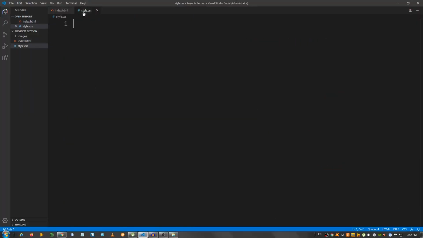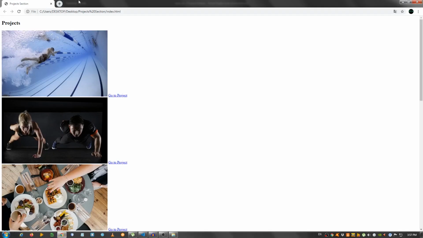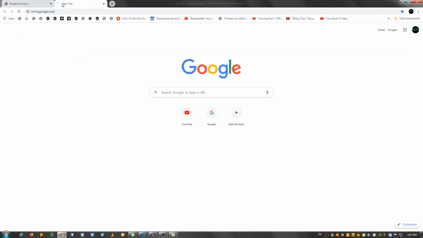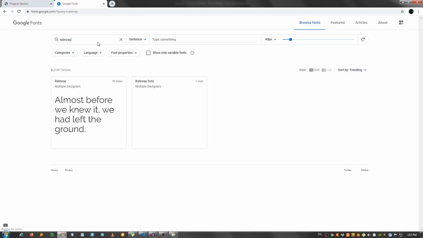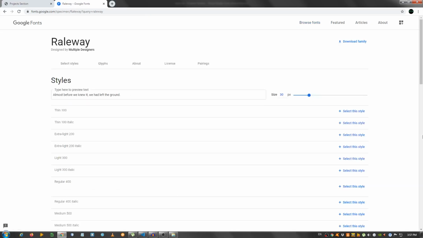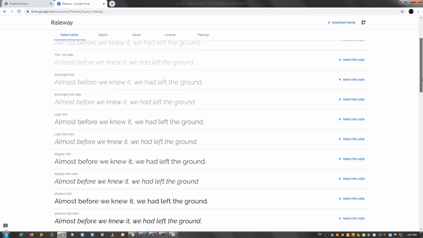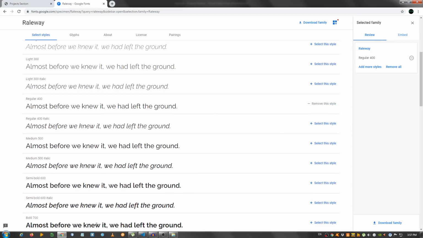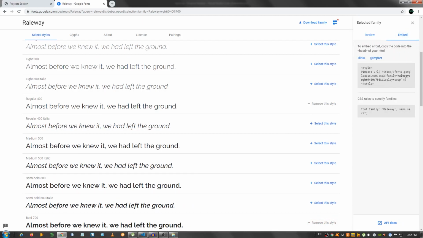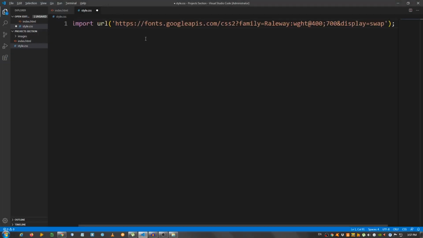So go to style.css. First of all, I'm gonna go to fonts.google.com, search for Raleway, and I'm gonna choose the regular and the bold one. Embed, import, copy this, and paste it right here.